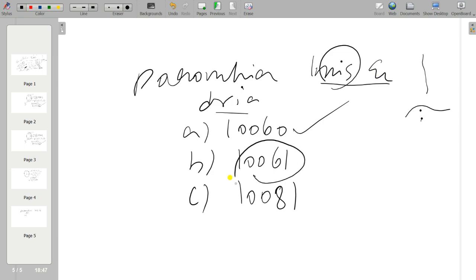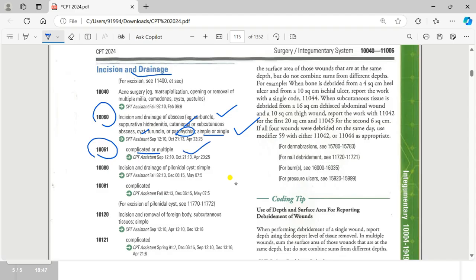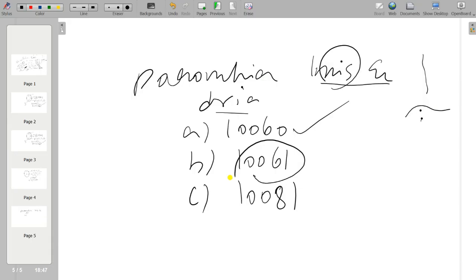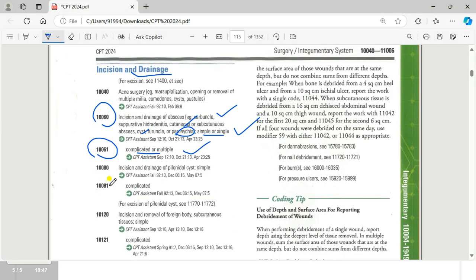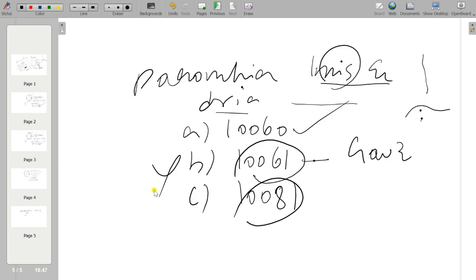Why not option B? Because that is a complicated I&D. In that, the provider will do gauze packing. In this one, there is no gauze packing. So rule out answer B. Why not this code, why not 10081? This is for the pilonidal cyst, complicated.